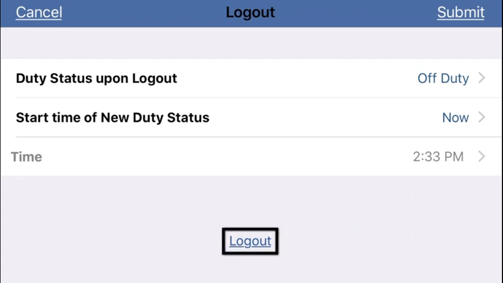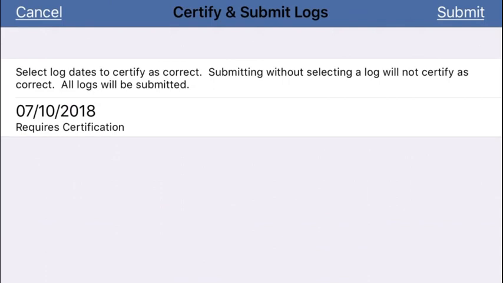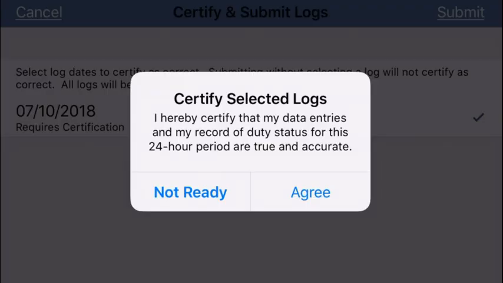Tapping the Log Out button allows you to exit the application without submitting the logs to Encompass. Tap Submit to certify your logs and submit them upon logout. On the Certify screen, tap the logs you want to certify. A check mark will appear to the right of the log date. This is your electronic signature that the logs are accurate and true. Once you've selected the logs, tap Submit. Tap Agree to confirm your certification, and once this is done, the logs will be sent back to Encompass.